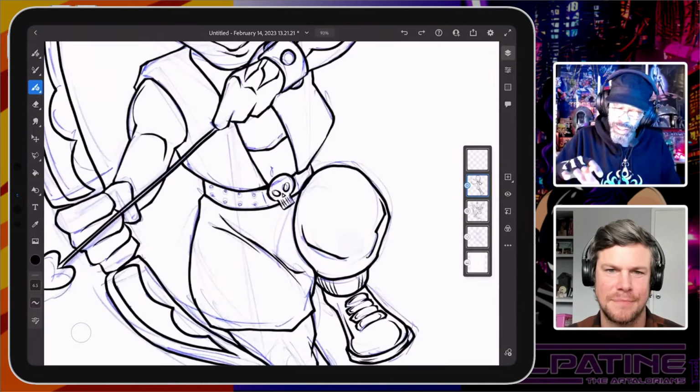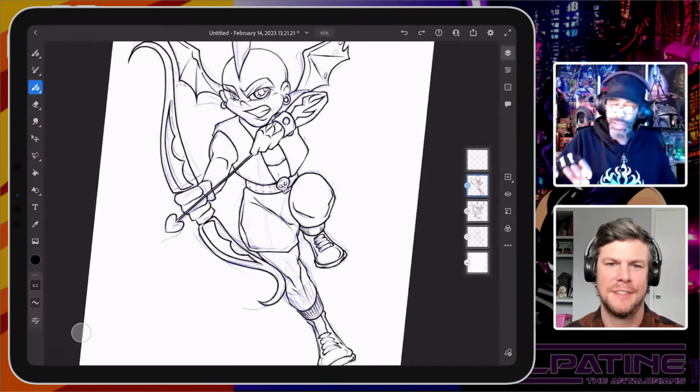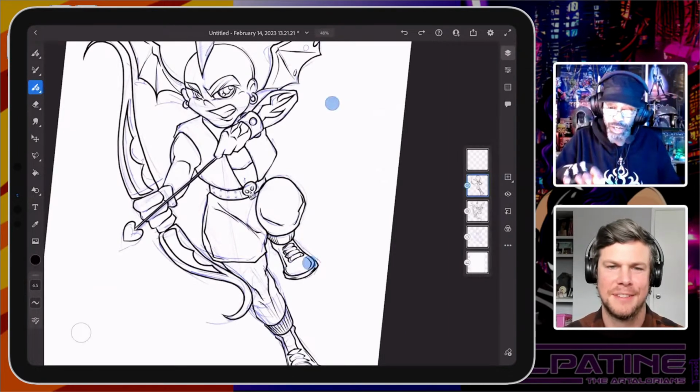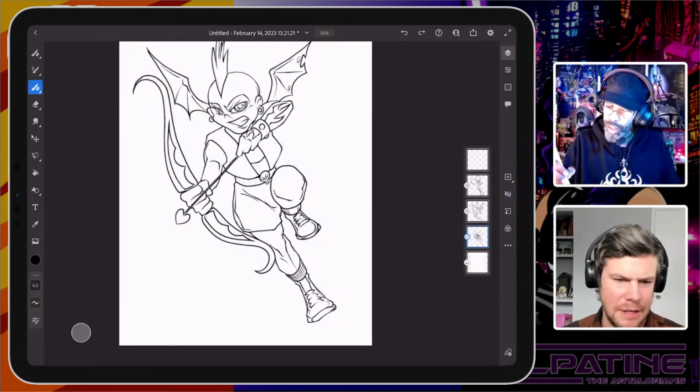All right. We're getting close with the lines here. I'm about ready to color. I'm gonna turn off the sketch line in the background just to see. Oh yeah, it's pretty clean.